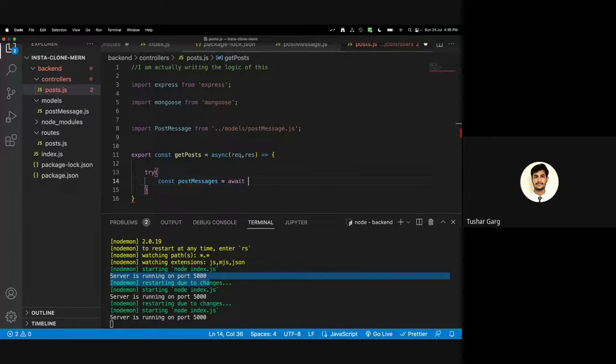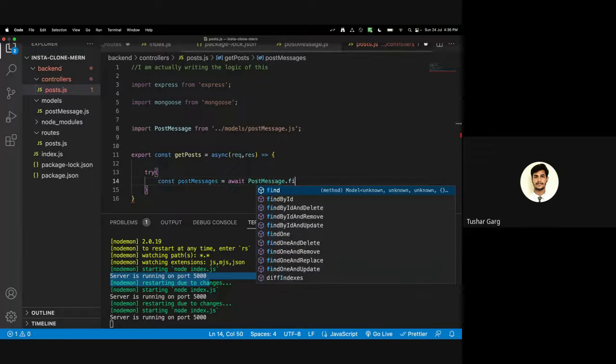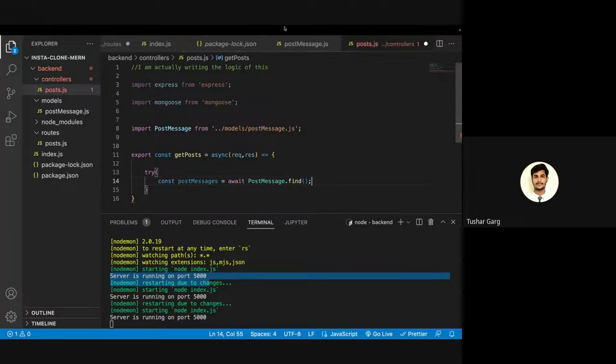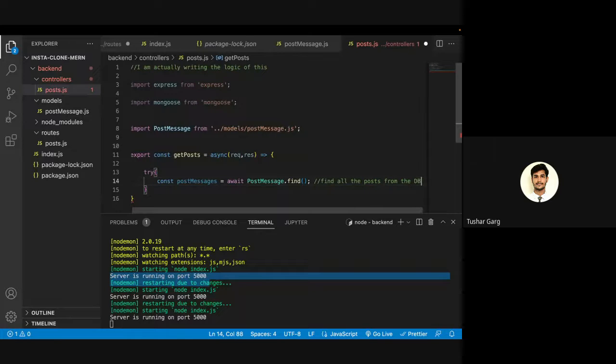Await post message dot find. So this is an inbuilt function, dot find. This is an inbuilt function in MongoDB. So what is this inbuilt function doing? This is trying to find all the posts from the DB, right? Whatever the posts are there, I am trying to find out from the database all these things, right? Yes, these are the data things I need to get, right? Constant post messages from the database.